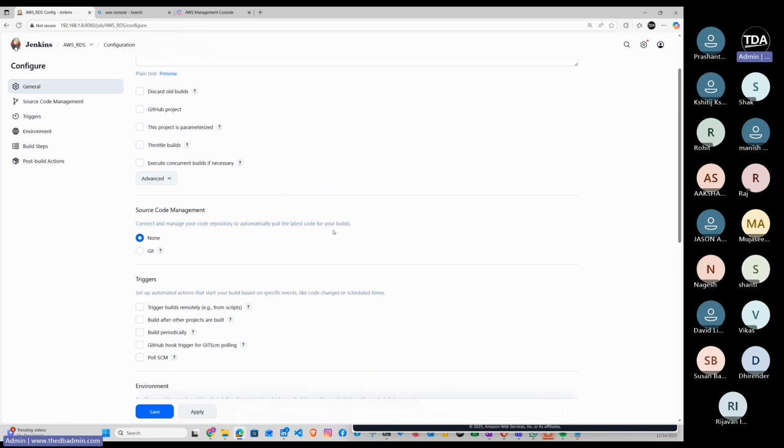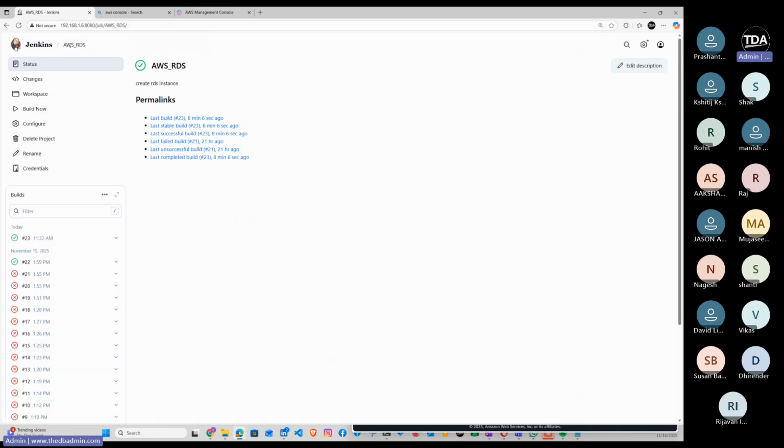Yes. So this Jenkins job can also be automated based on time. In a Jenkins job, we have an option of scheduling. We can schedule the jobs also.